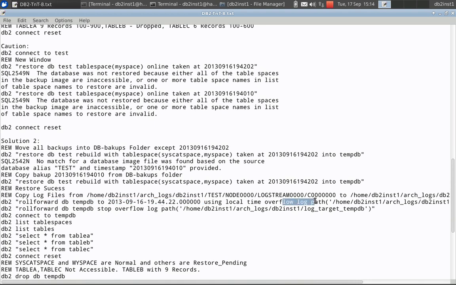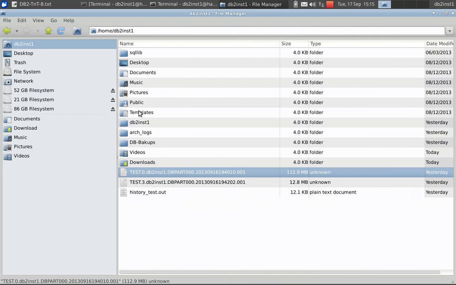I have to make sure that the log files are available. So for that, what I am doing is copying the log files from the test database. The test database archive log directory is there, right? That is already an existing database for us. So from that, I am just copying the log files to one particular location. That's already done. I will show you that.